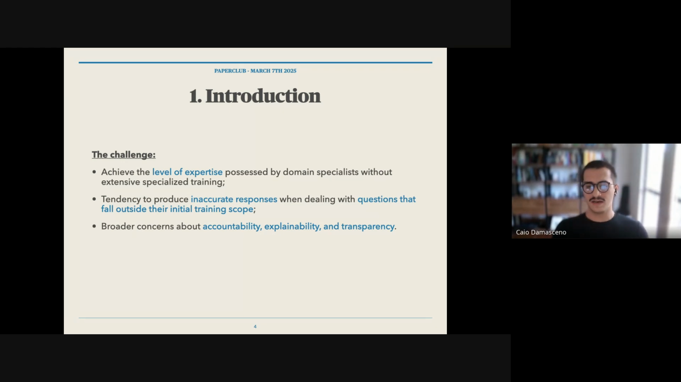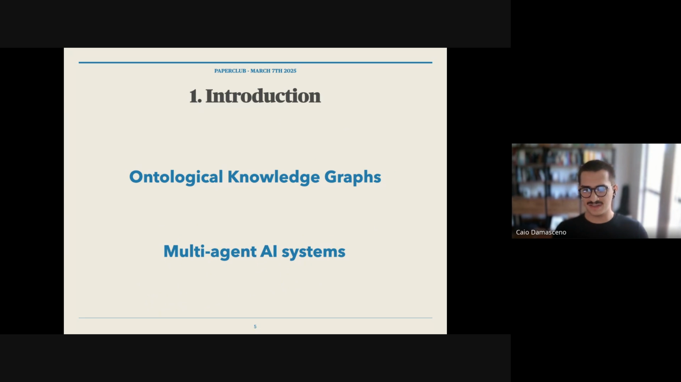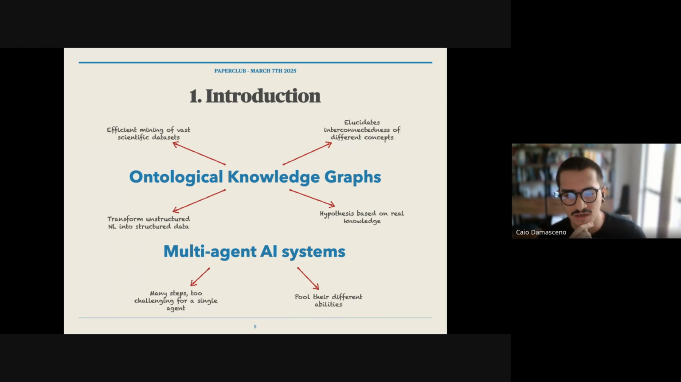And how do they face those challenges? There are basically two strategies that they use against those challenges, and they are the ontological knowledge graphs that I will explain in a moment, and the multi-agent AI systems. And what are their characteristics? Regarding the ontological knowledge graphs, they are like graphs. They are based on a lot of papers on a given field, and a knowledge graph is mainly focused on a specific field, and the paper focuses on bio-inspired materials.